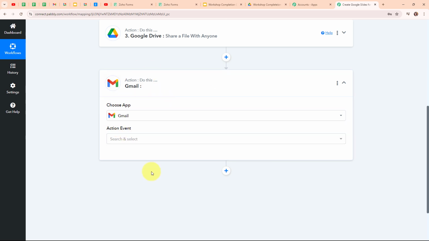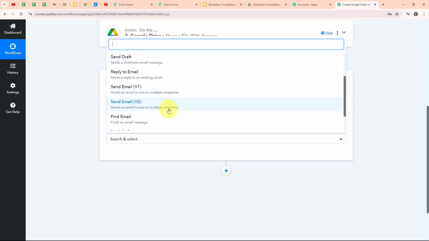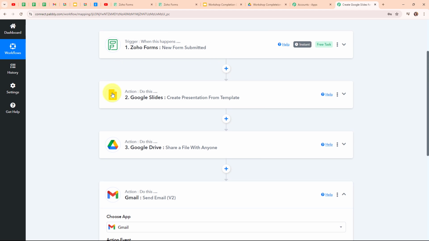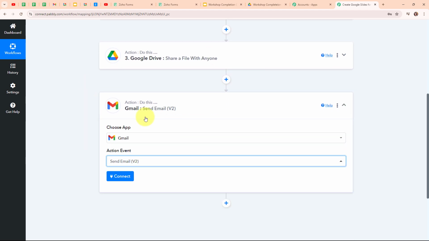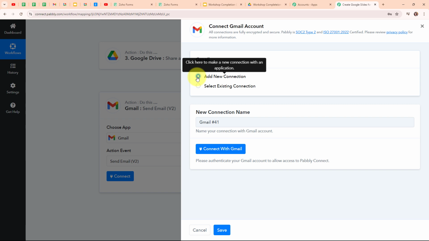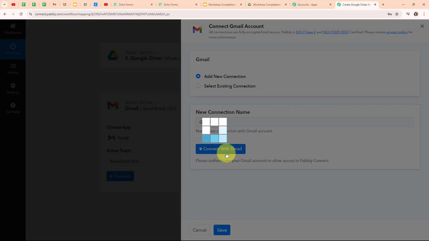So here in my Gmail action step, I'm going to select my action event as Send Email V2, so that after generating a workshop completion certificate using Google Slides, that certificate is automatically mailed to the participant through my Gmail account. Now, to connect my Gmail with Pabbly Connect, I'm going to click on Connect. To build a new connection, I'm going to select Add New Connection. If your Gmail account is already connected with Pabbly Connect, then you can click on Select Existing Connection. Now to build a new connection, I'm going to click on Connect with Gmail.